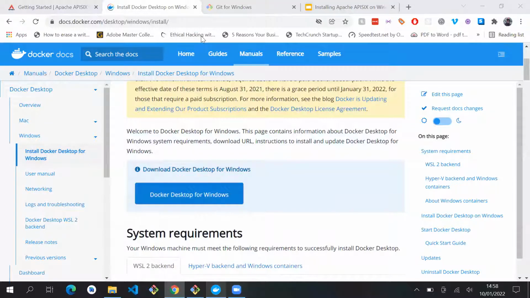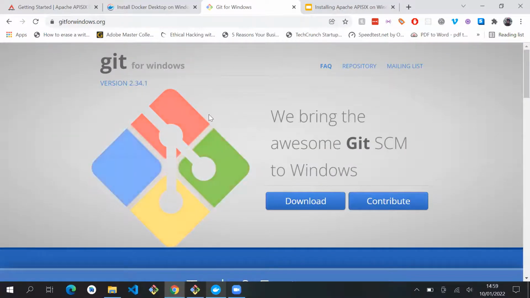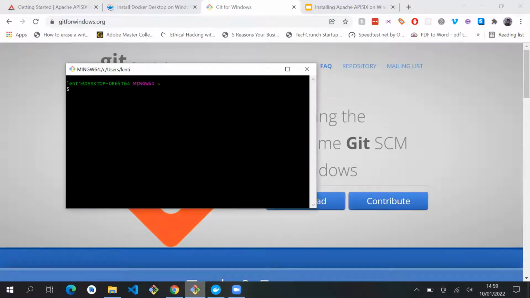Next, you'll need Git for Windows. I also have that installed here. I'll also link the link in the description. And this is Git Bash. I already have that installed.